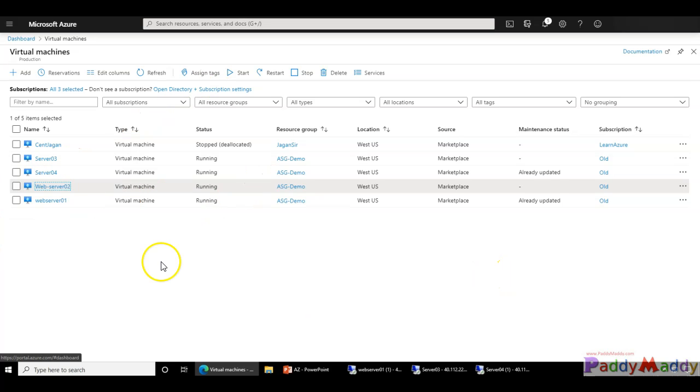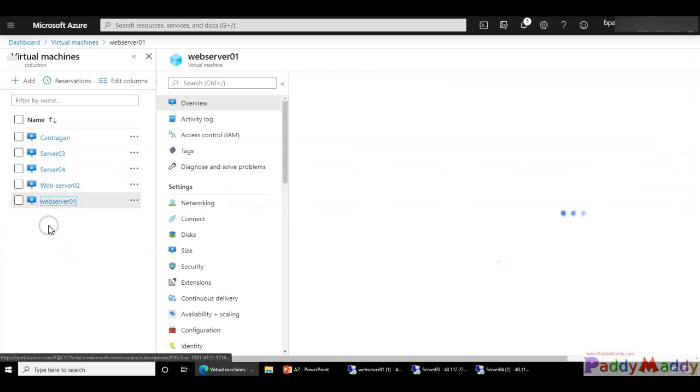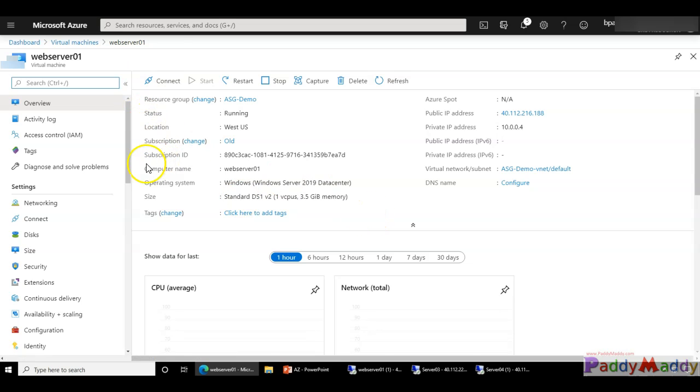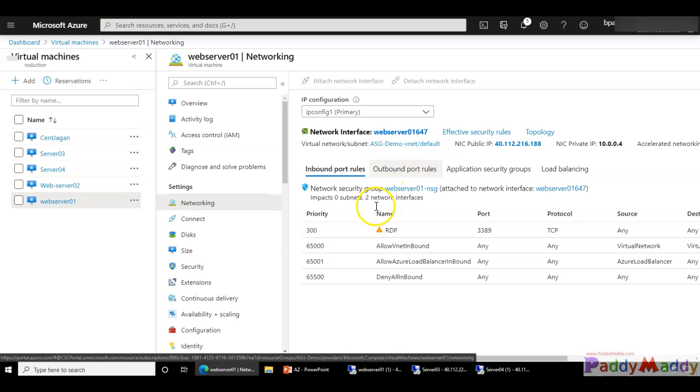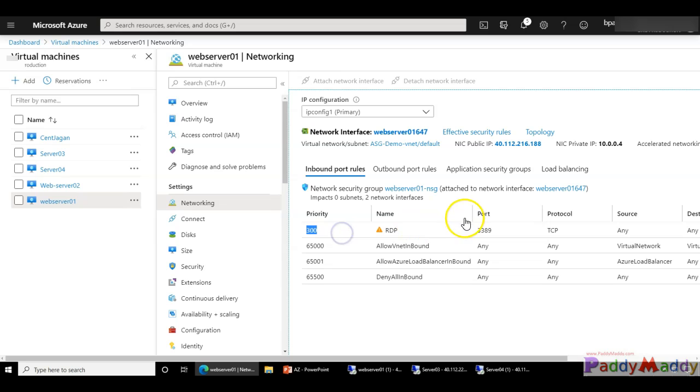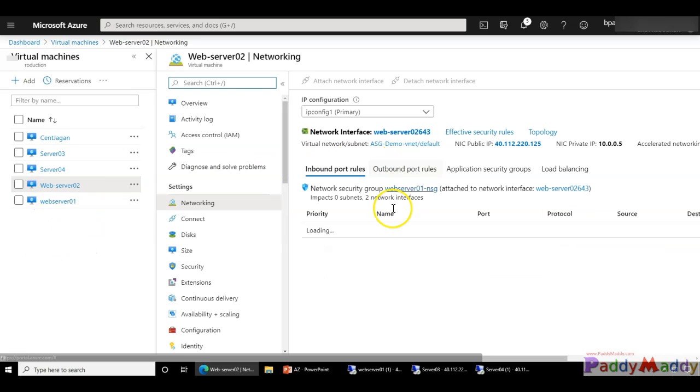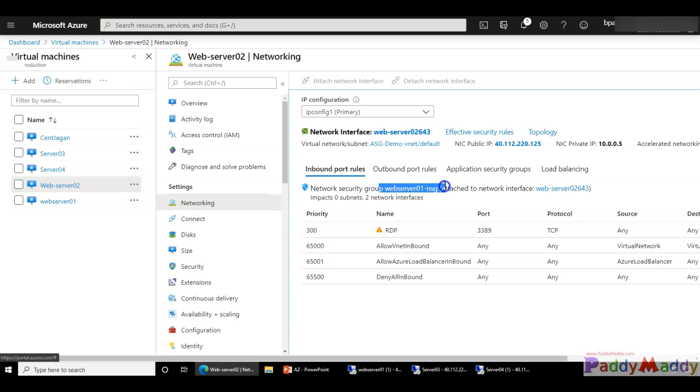So let's jump into the demonstration. These servers, if I just click on web server 1, you may have to make a note: you see here a port called 3389 with the priority of 300 from source as any. Once we have created the application security group, we would be changing that value.